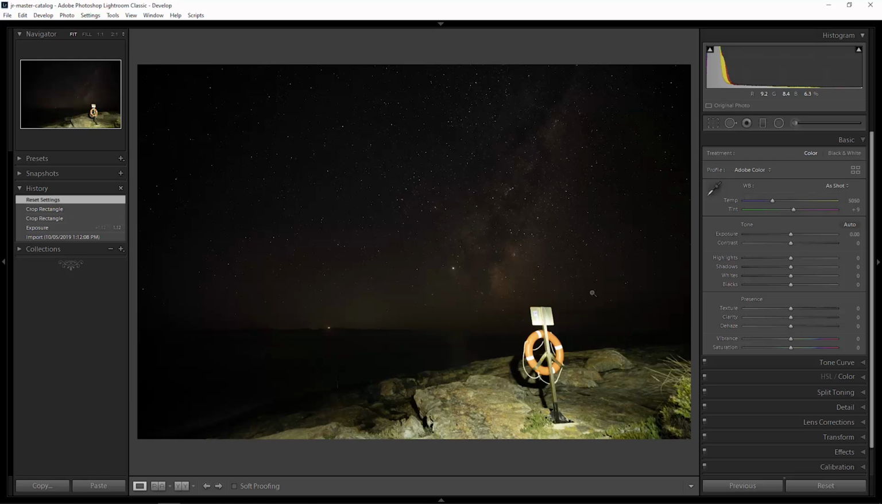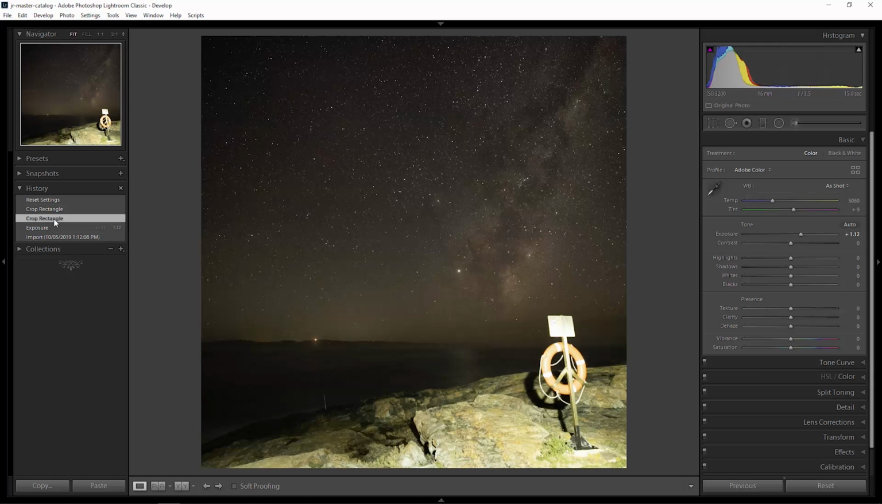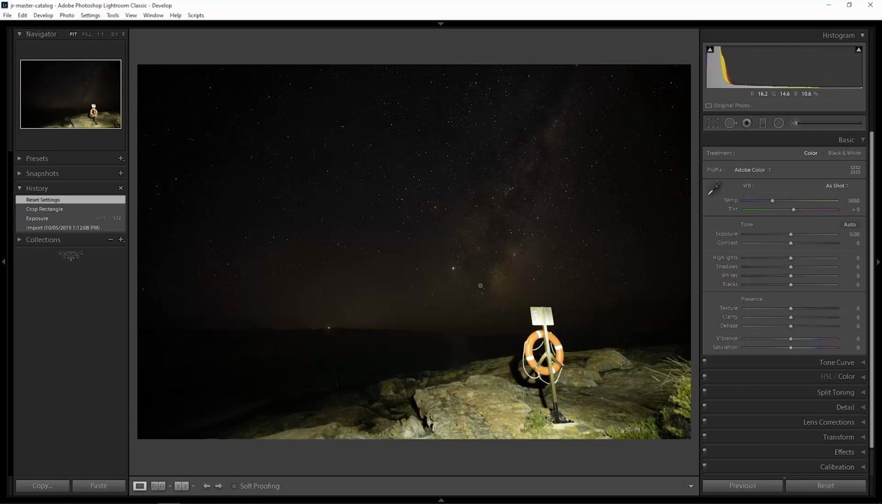The problem with this approach is I've now lost all of my edits for Instagram, and I could try and get them back by clicking on the history here, but it's really messy, especially if you want to create 3 or 4 different edits of the same photo. So let's just reset this once again and come back to the grid view by pressing G.